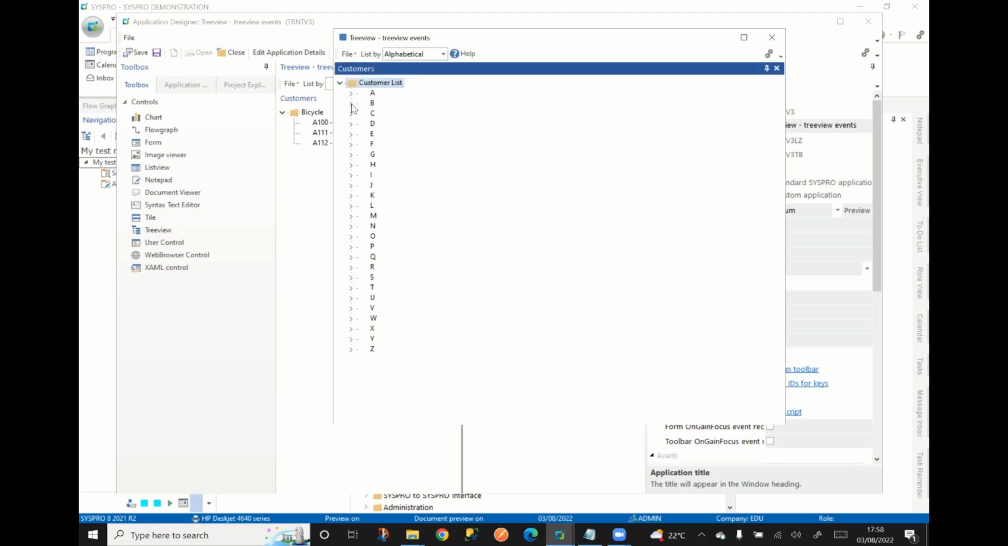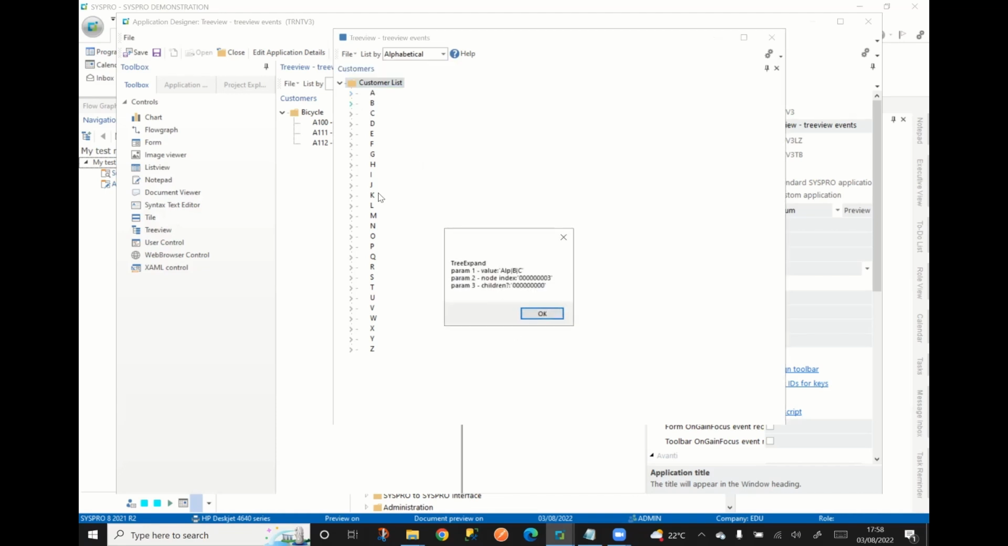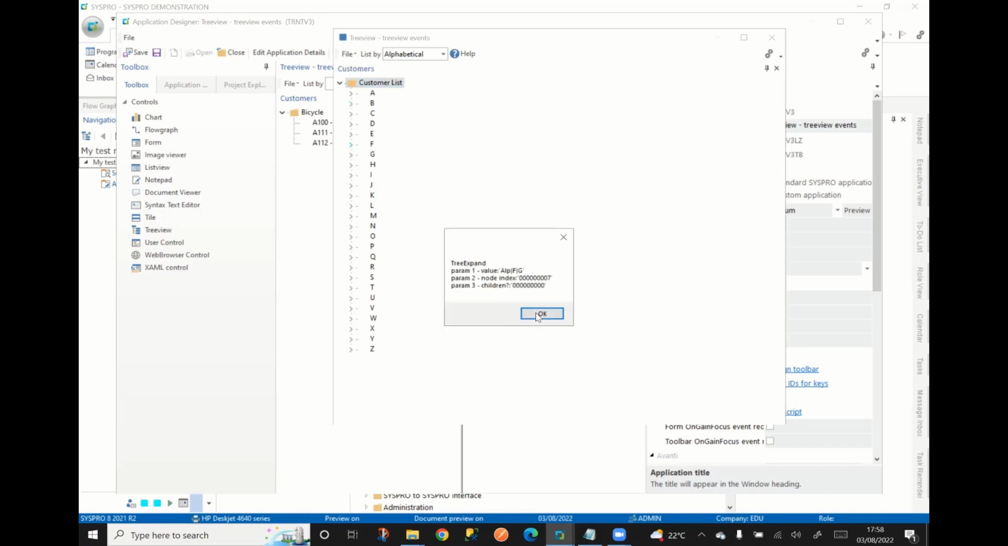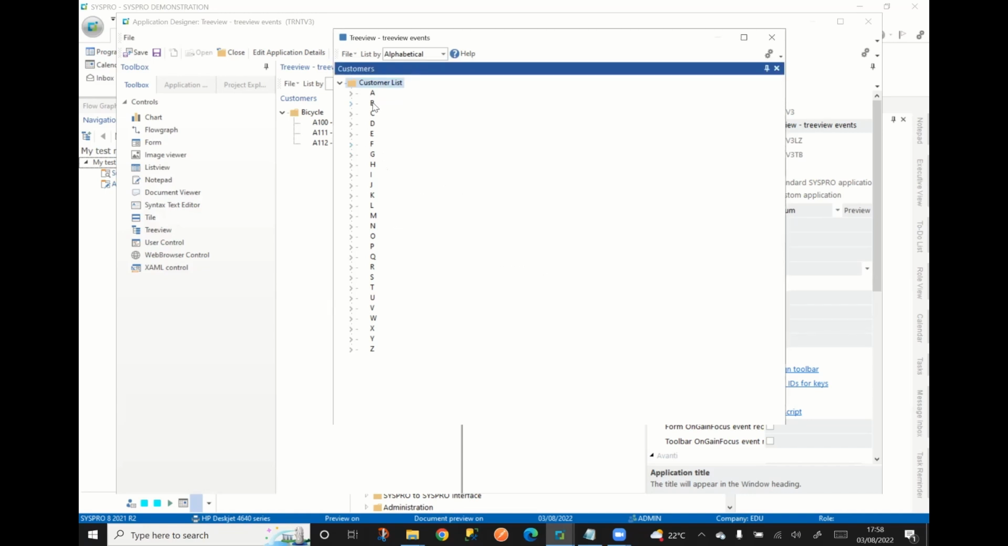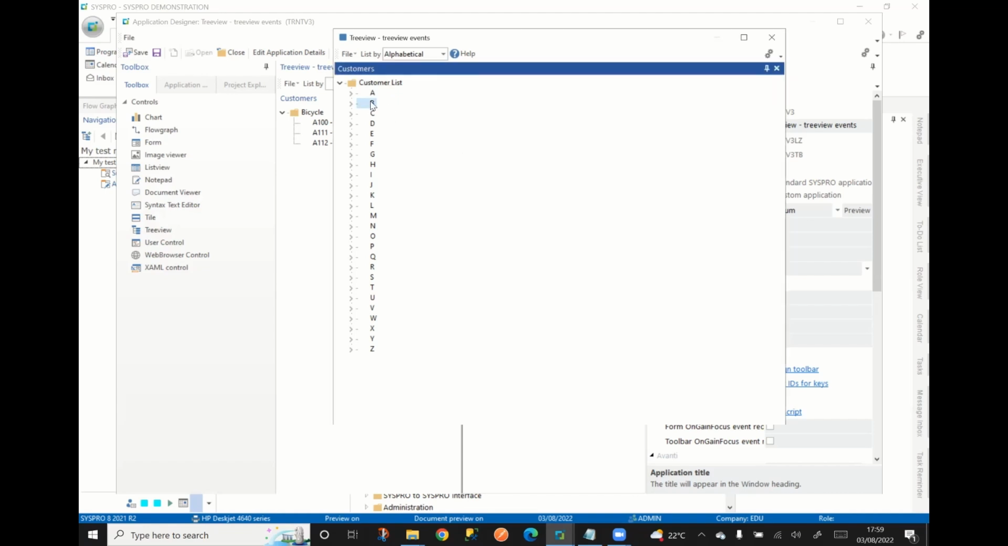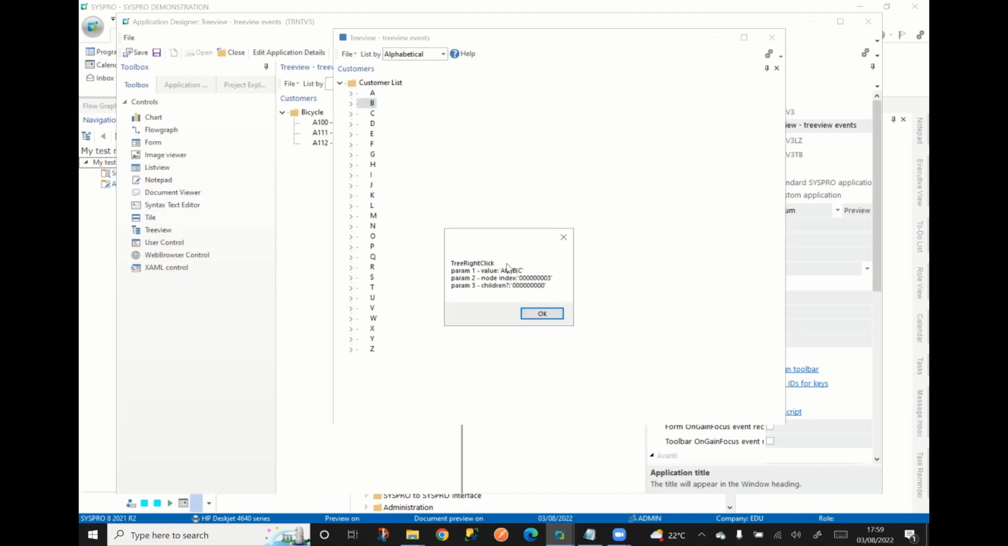But once we've done that, of course, we would expect a tree expand each time. And this is the value that I'm building in the element name. There's the node 3, and it doesn't have any children. So this is doing exactly what we would have expected. If we click on an item, we're getting a tree clicked, and again, we're getting the value back, the node and so on like that. And if we right click on an item, we're now getting a tree right clicked. Okay, now you can see why I put the message boxes in, so that I begin to understand what's going on.